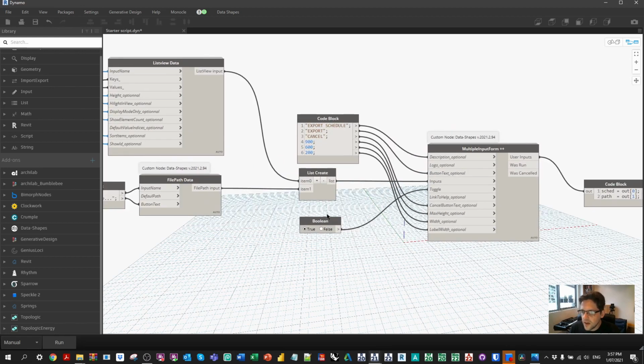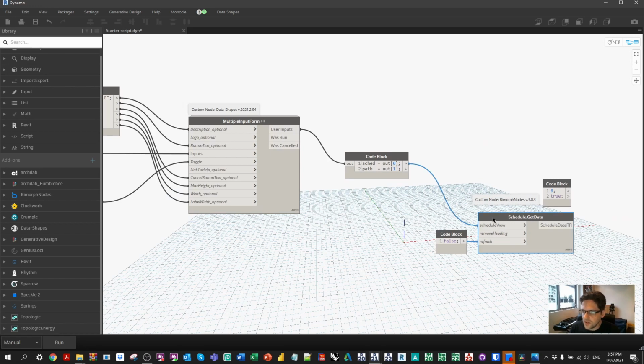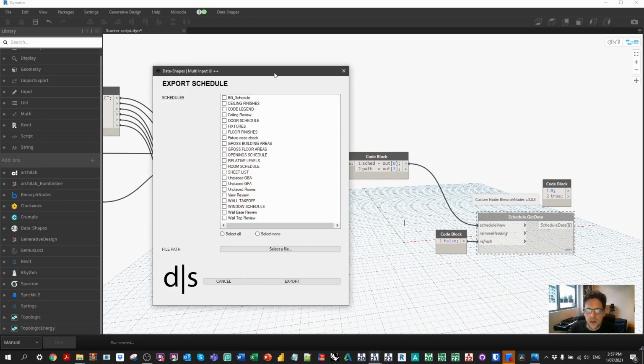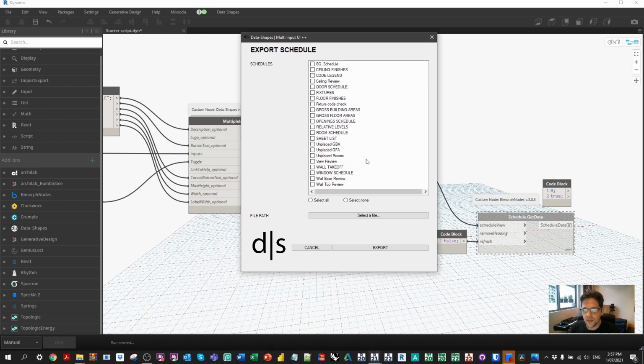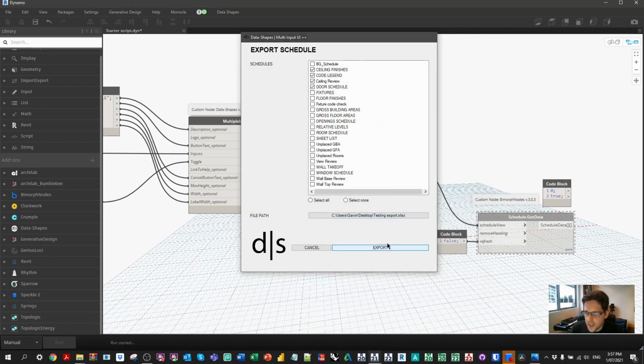So at this point, we now have a new user interface to run. So what I'm going to do is just freeze this get data node from Bimorph Nodes. I'm going to run. So it looks a little bit different now, right? Now we have a list view and a file path. So with just a very small change, we've completely changed the functionality of our script. Let's just export maybe 3 or 4 schedules just to keep things simple. And I'm going to select my Excel file and I'm going to export.